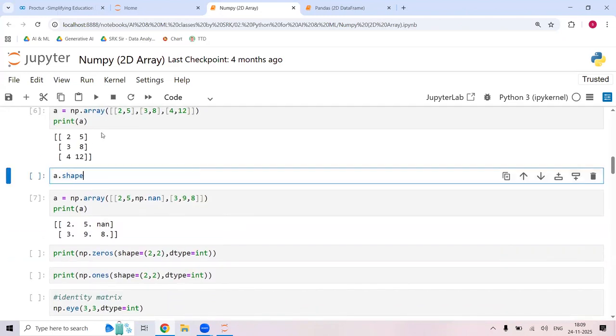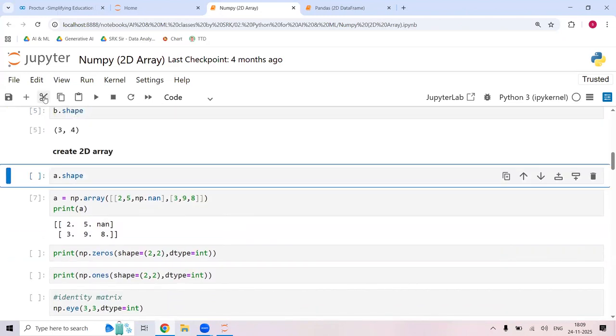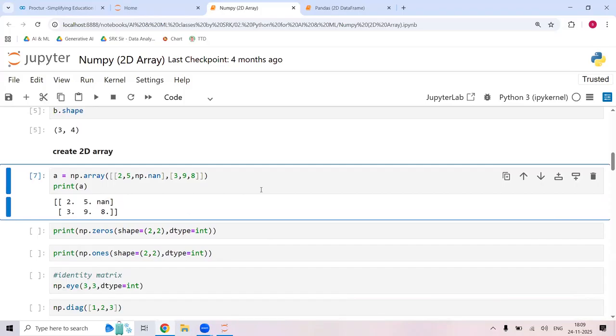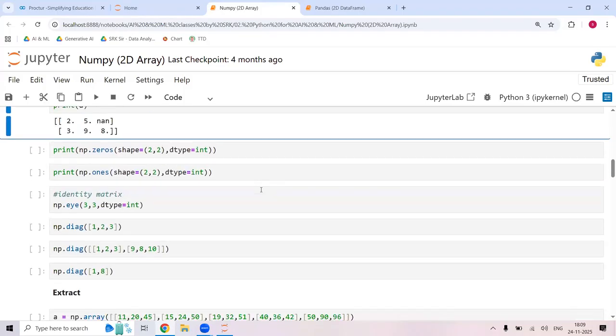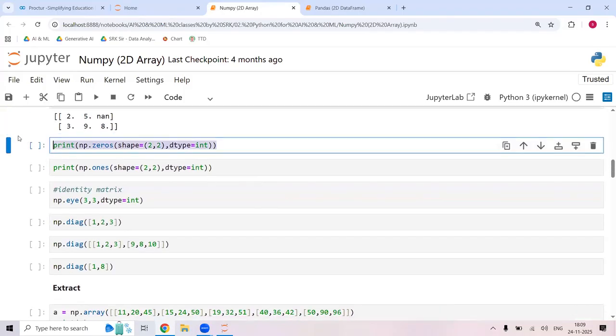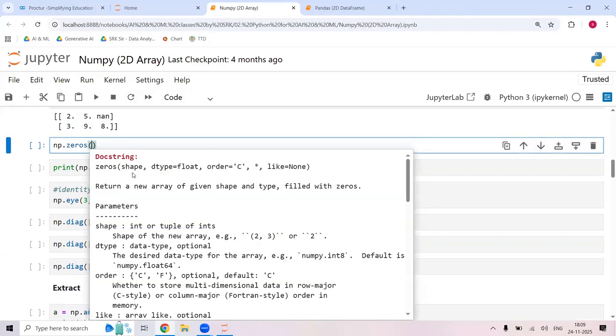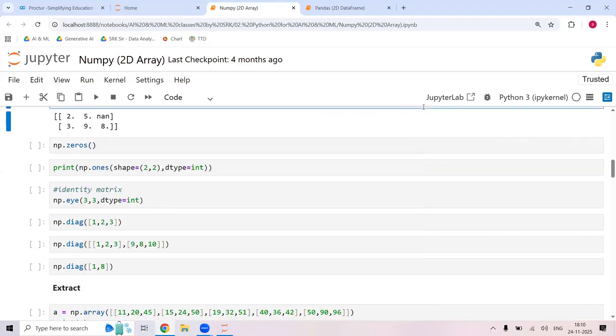Next, what are the different ways to create 2D arrays? First one is directly taking a list of values. Then the functions we have to create 2D arrays. The first function is np.zeros. Inside zeros, if you press shift tab to see the docstring, you can see you have to provide the shape along with the data type. By default, the data type is float.